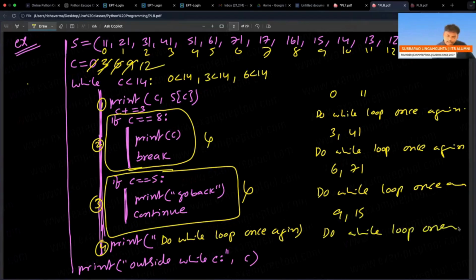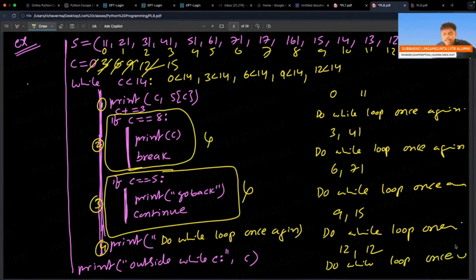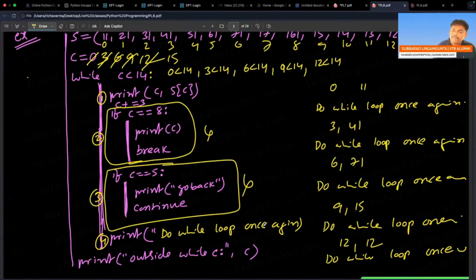Once again come back. Now it is 12. 12 less than 14, condition is true. Print 12 comma S of 12. Afterwards it became 15. Second condition fail, third condition fail. Do while loop once again. Now come back. C value is 15. 15 less than 14, condition is fail.